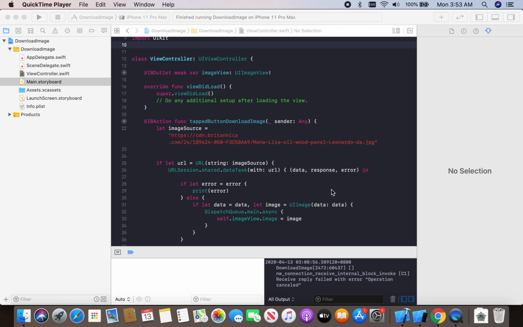In our previous tutorial, I've shown you how to download an image using URL and URLSession. Today, what I'm going to show you is how to cache that downloaded image for later use. The approach is quite simple. First, we're going to create a cache and save that image to that cache. And after that, we're going to retrieve it and display it in our app.